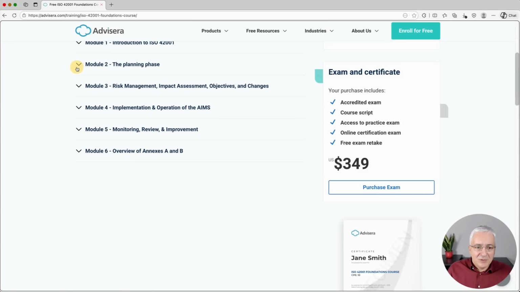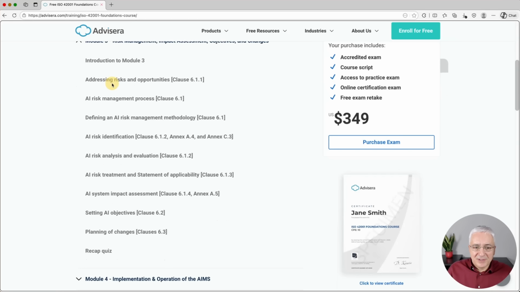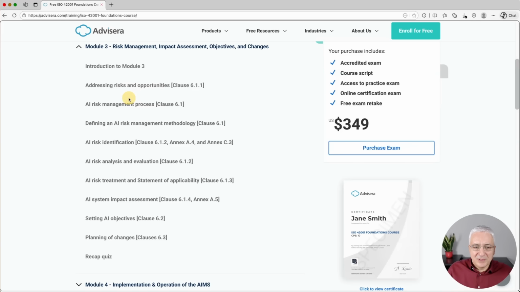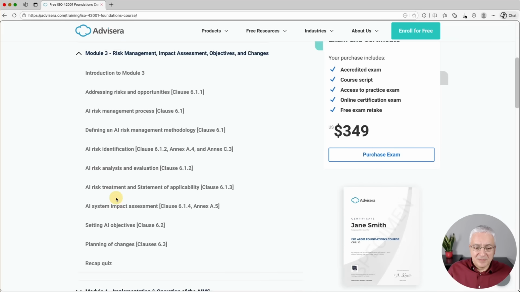Okay, the next module focuses on clause number 6. So this is about risks and opportunities, risk management process, and so on and so forth. And it also covers the statement of applicability, impact assessment, AI objectives, planning of changes.